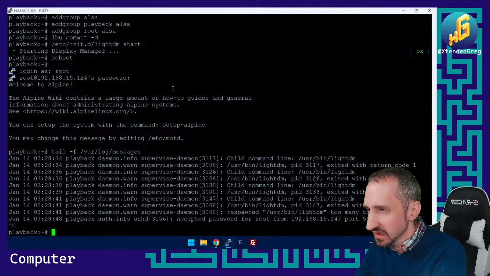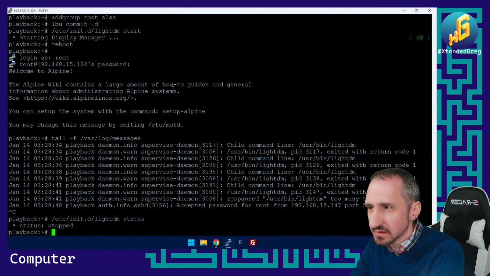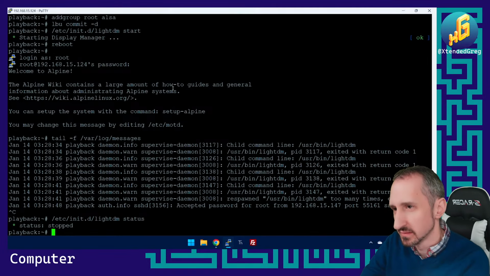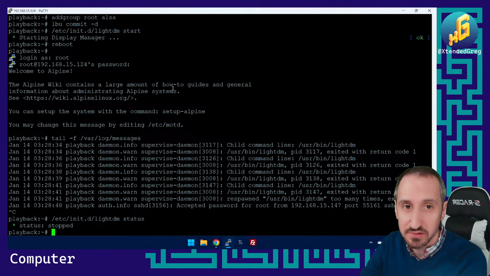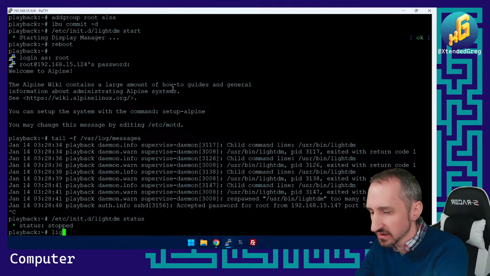So if we actually Control C out of that and we do /etc/init.d/lightdm status, it says it's stopped. So we do see that it crashed out. So it's saying daemon warning, etc. So let's actually just run it from here and just do lightdm.